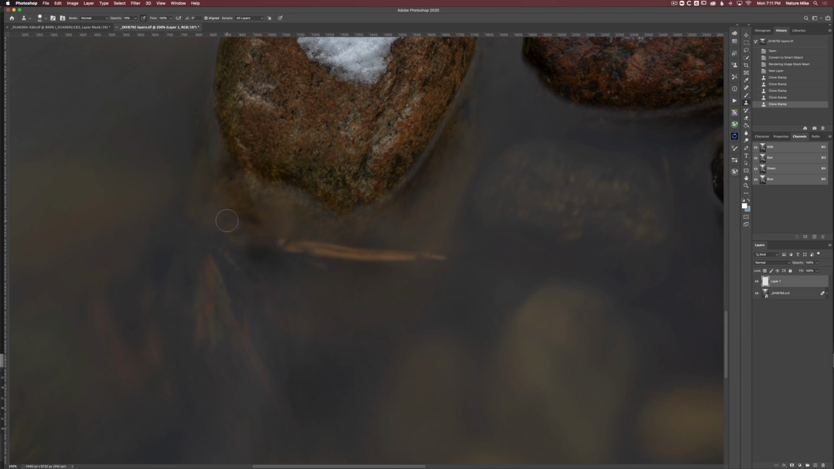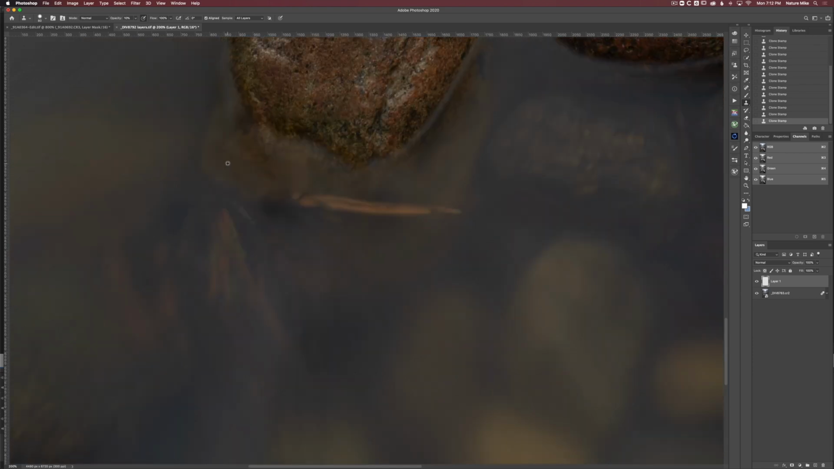I'm going to take my opacity down to 10%, just to feather that out a little bit more. Maybe I'll sample from over here now and just kind of blend this in, a few more clicks. And there you go. Maybe I'll just do a little more sampling. And I'll lighten up this dark area too, just so it doesn't stick out too much.